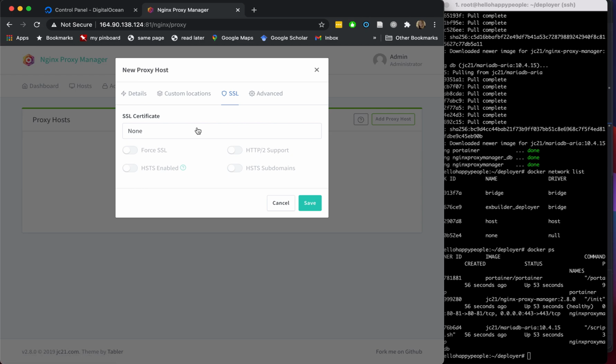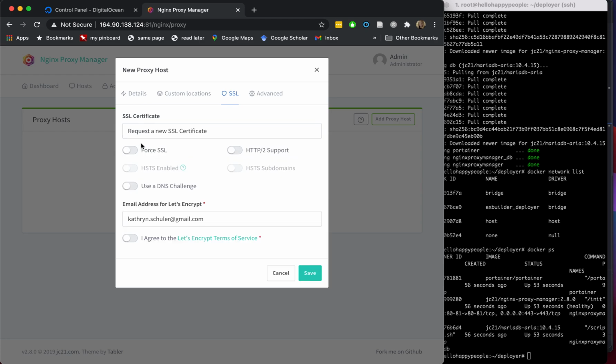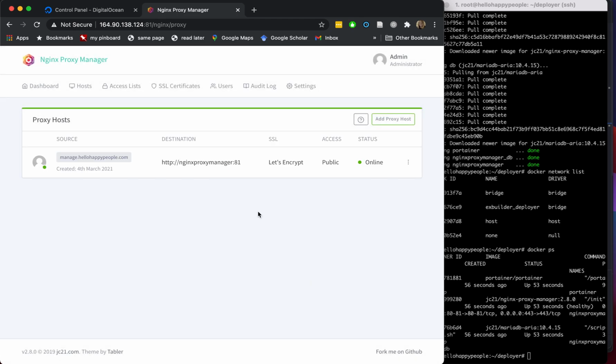So data that's going in or out, we can get an SSL certificate to do that. It's super easy with Nginx Proxy Manager. You just hit request new. You can hit force SSL, HTTP2 support, HSTS enabled, and then I agree. And my email's already in there. We can hit save. So this will take a minute to happen because it's requesting the SSL certificate from Let's Encrypt. And now we have Nginx Proxy Manager with an SSL cert, Let's Encrypt, that's available at this address.